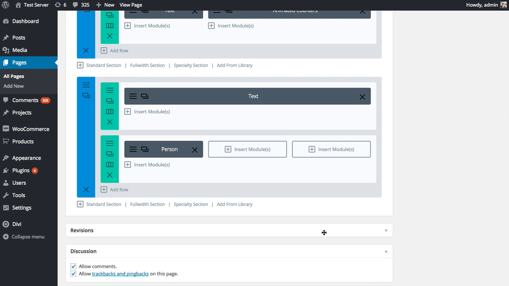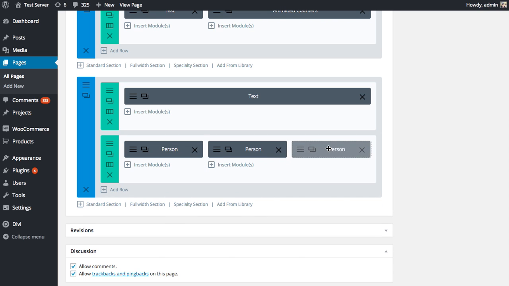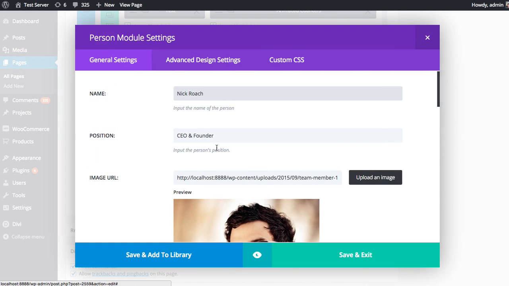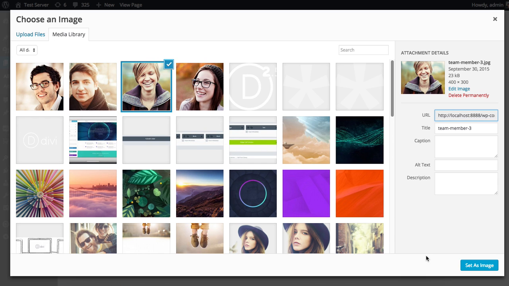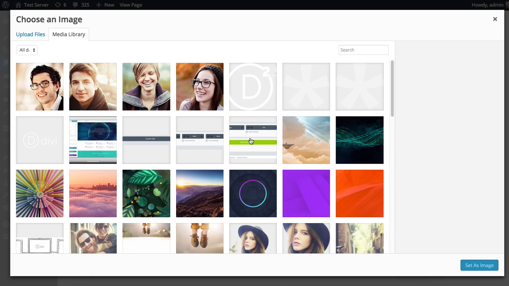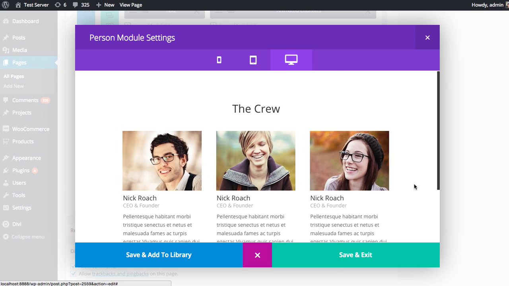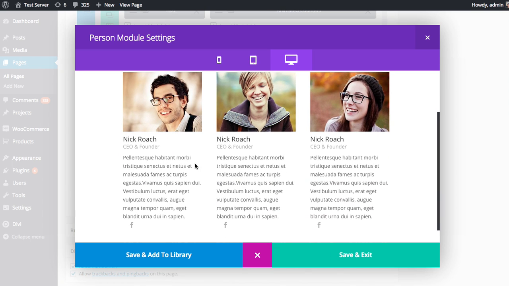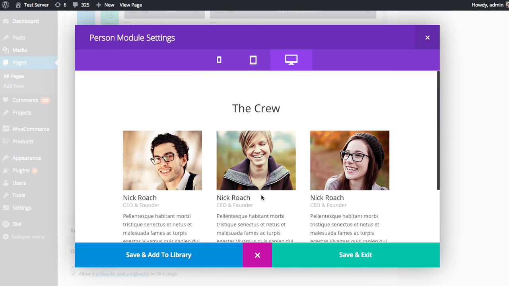And since I want to have 3 of these modules, I'm going to duplicate this twice, move them over, and then switch out some of the info here. I'm just going to change the images for now, but you'd want to obviously input the relevant information for each person. And there we go. I can preview it again to get an idea of what I've been building here. So we have our 3 person modules with images and their names and positions, bios, links to Facebook, each placed in a 1/3 column.